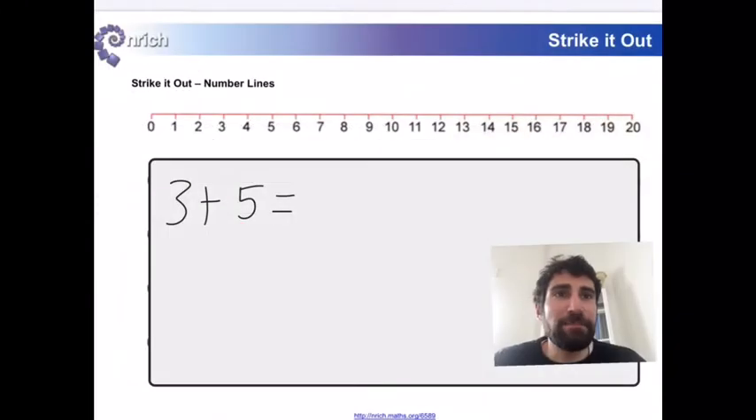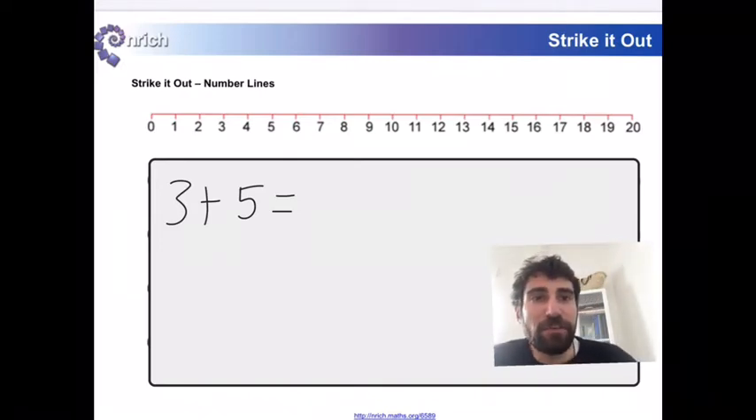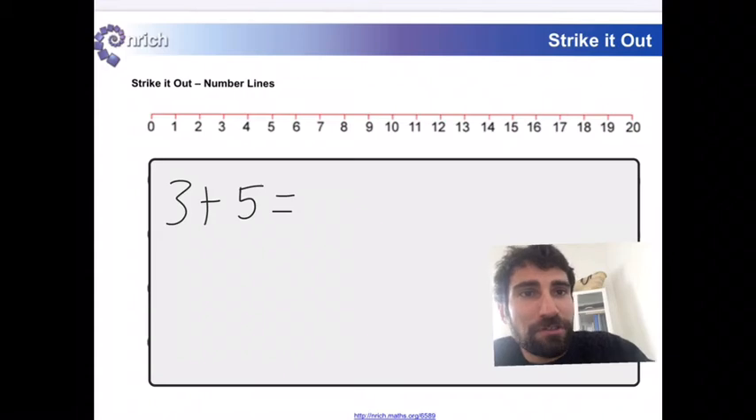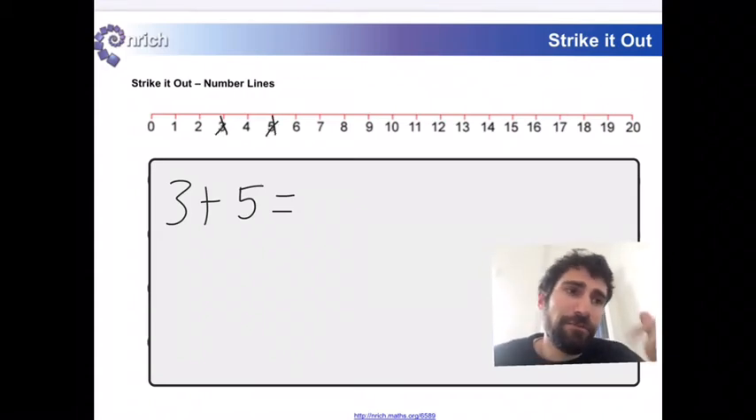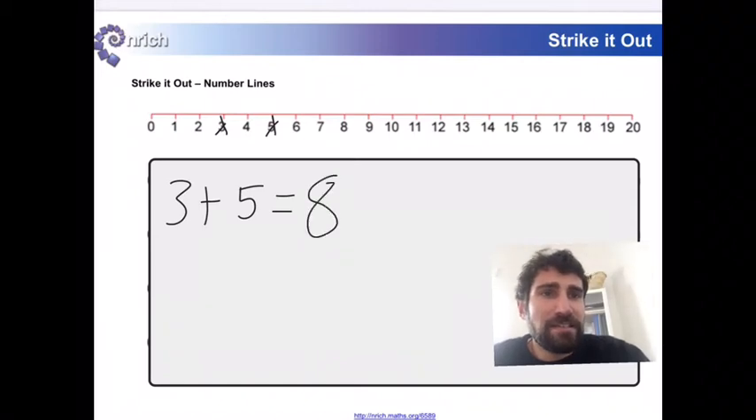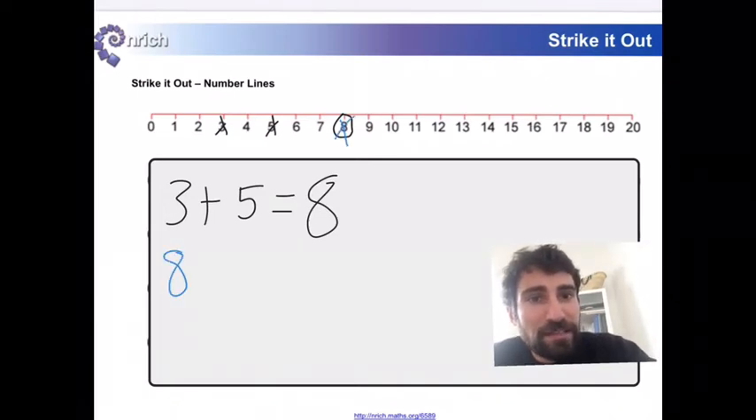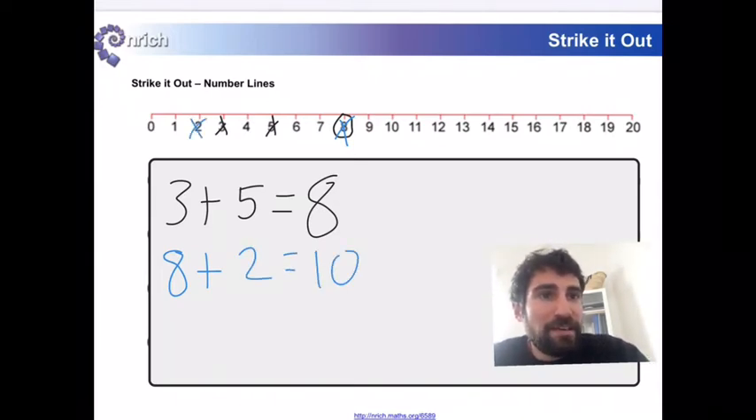This last game is called Strike It Out. So player number 1 just invents a number sentence, and I've done 3 plus 5. So I'm first going to cross out 3, and I'm going to cross out 5. And I know that 3 plus 5 is 8, so I'm going to circle 8. Player number 2 then has to use 8. So I start with 8 plus 2. 2 hasn't been used, and I know that equals 10.